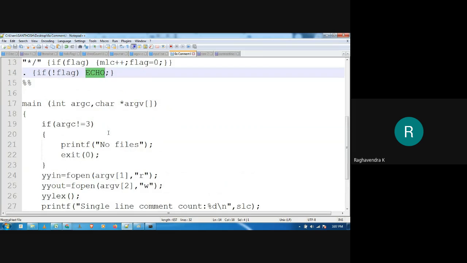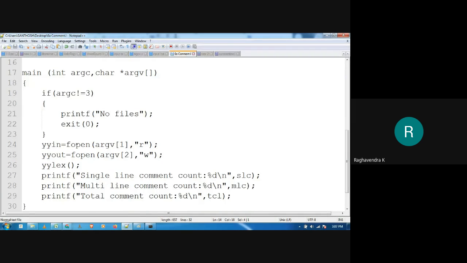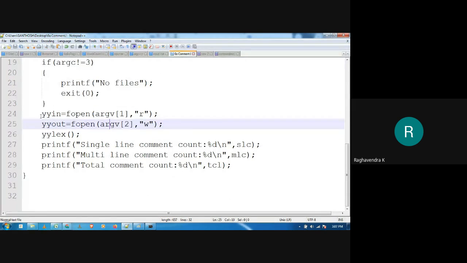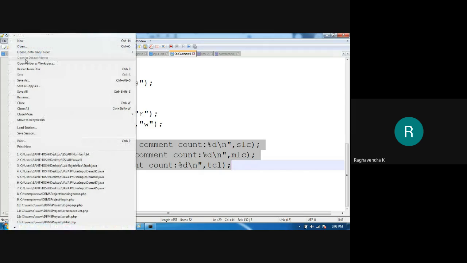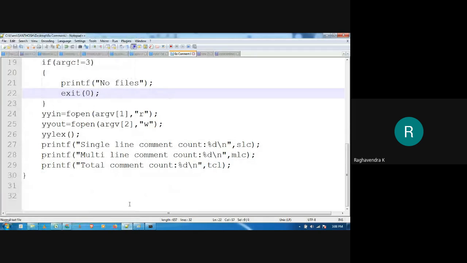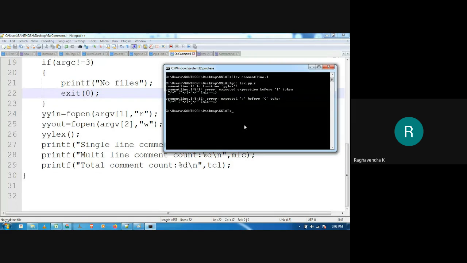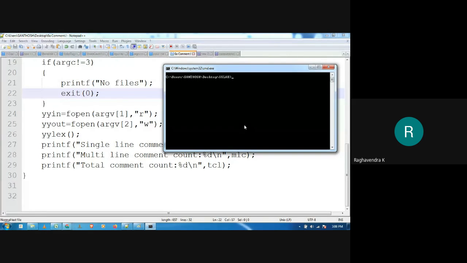Of course, the other things you will be able to understand. I need 3 arguments: the name of the program, the input, and the output. If you don't give them like that, your program will exit saying that you have no files. Otherwise, you will open the input, open the output, call the lexer, and print the values. I believe this is understandable. Let us try to run our program now. If you have any doubts, you can put them in the comment line.